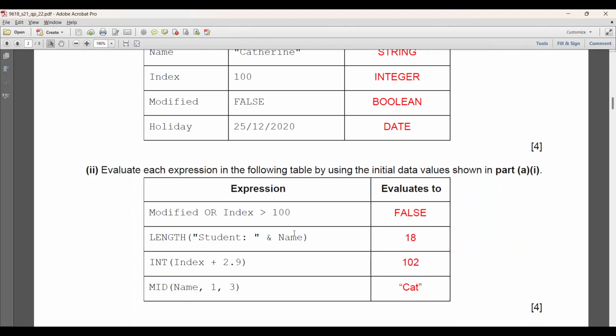Length of student and then ampersand sign means concatenation with name. So you can just simply count the number of values here. You can simply say 1, 2, 3, 4, 5, 6, 7, 8, 9. And then Catherine contains 10, 11, 12, 13, 14, 15, 16, 17, and 18. That's why the length of student ampersand sign, which is concatenation, name, gives you the value of 18.